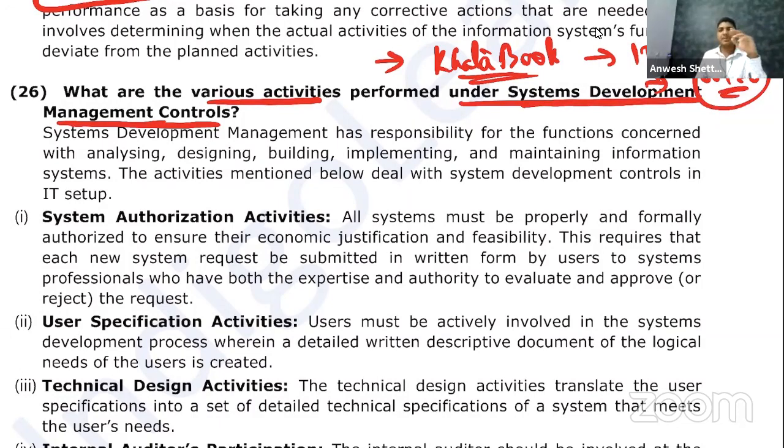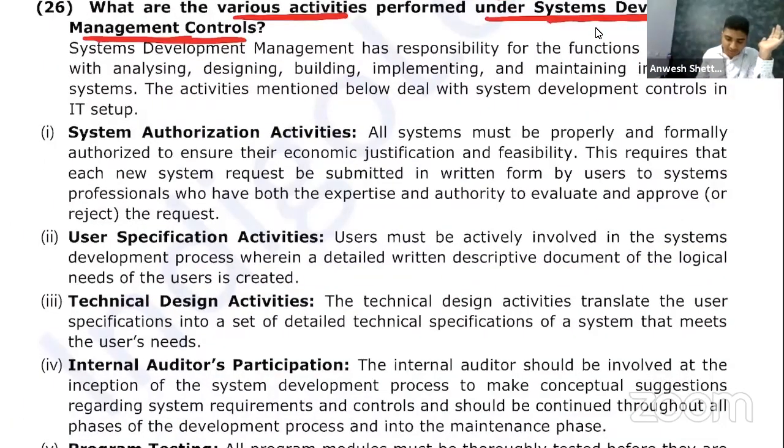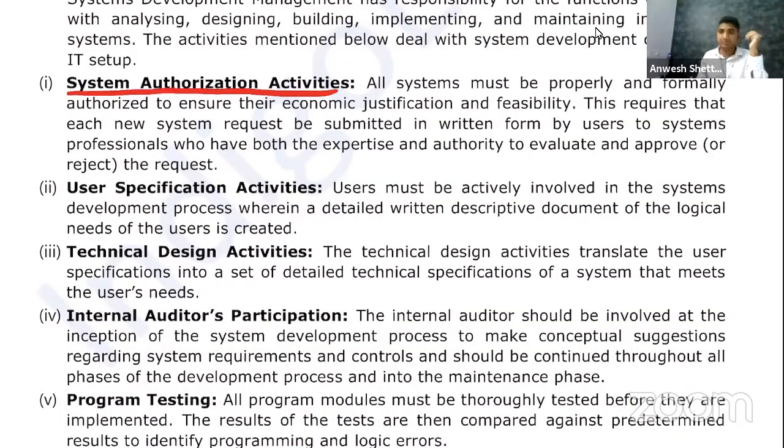Now, what is system development management? They are trying to develop the system. System development is a bigger concept. In software development, we are just developing software, but in system development, we are talking about purchasing the computers, purchasing the network devices, hiring the employees. Everything comes under system development. So they are talking about system authorization activities. Here, let us say the IT steering committee said we want 100 computers, 10 printers, and some network devices.